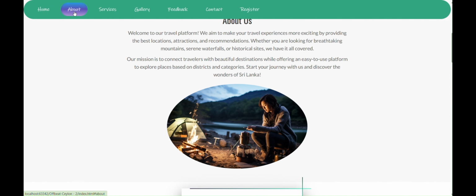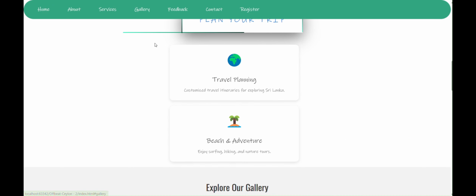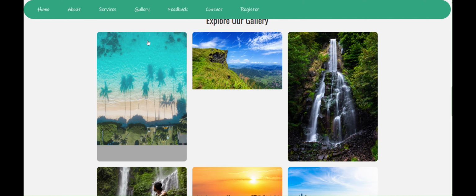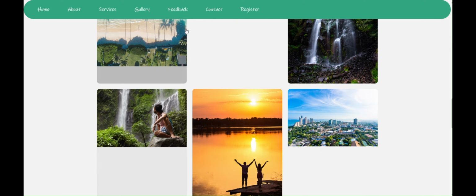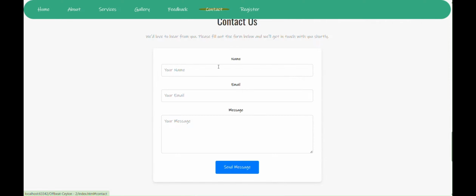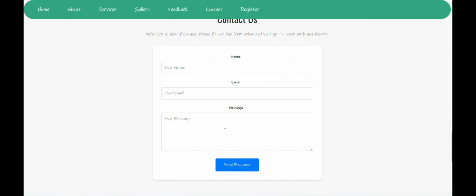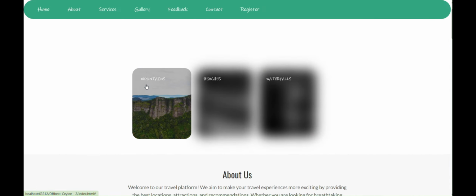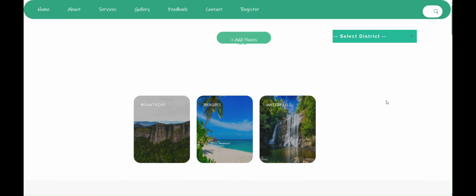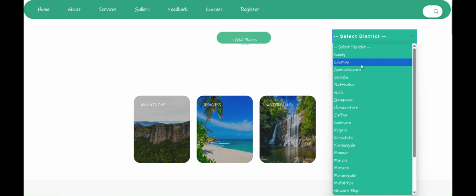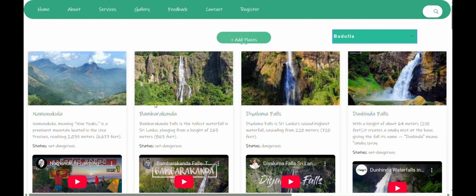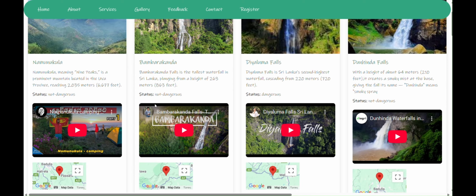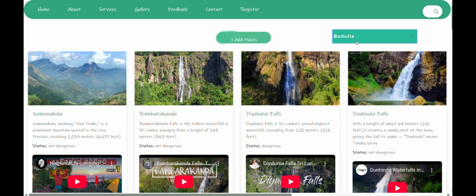After we sign in, we land on the home page. It helps people easily explore and plan their travels around Sri Lanka. It has a clean and interactive layout with a navigation bar that links to sections like Home, About, Services, Gallery, Feedback, Contact and Register. There's a drop-down where users can pick a district to view places from that area. There's also a search bar if someone wants to quickly find a location.